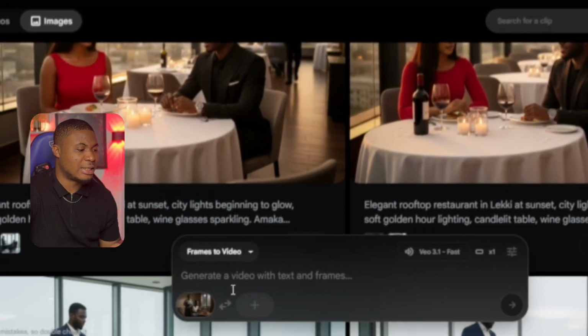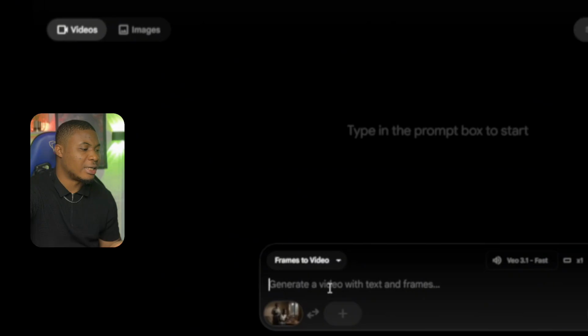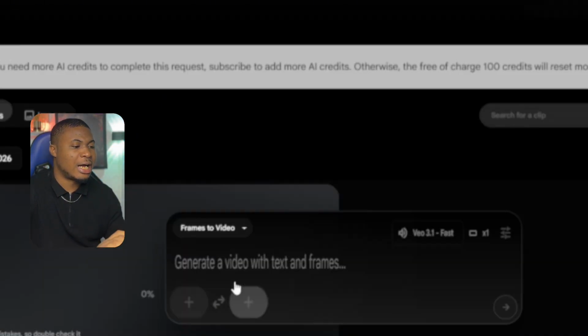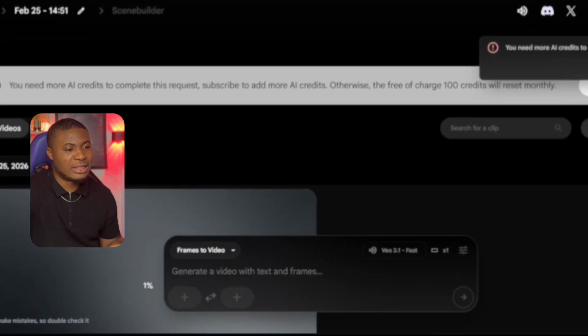So I'm going to select that, which is this, and then I'm going to set this in video, click on paste to paste the exact prompt, and then Google Flow will start generating the video.